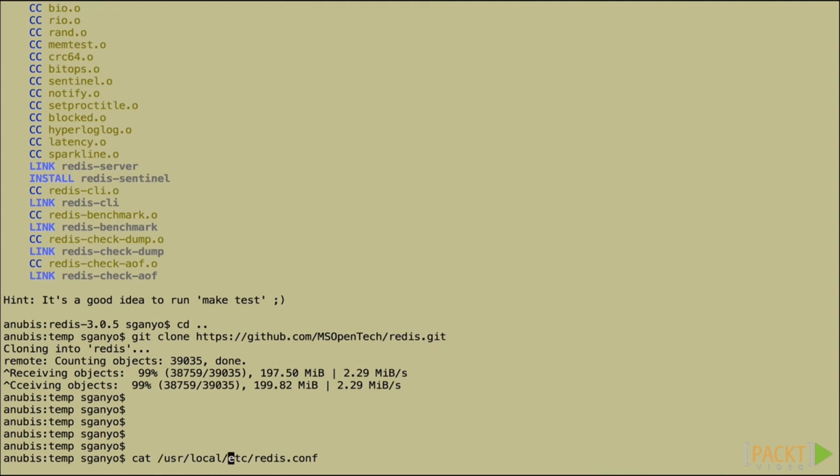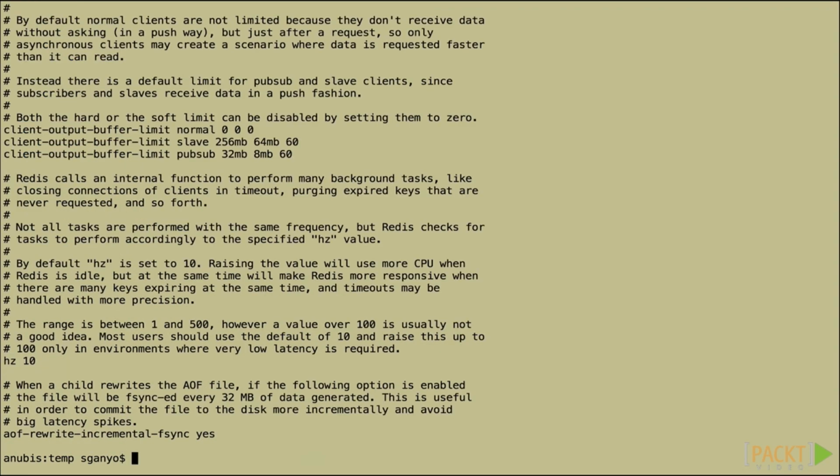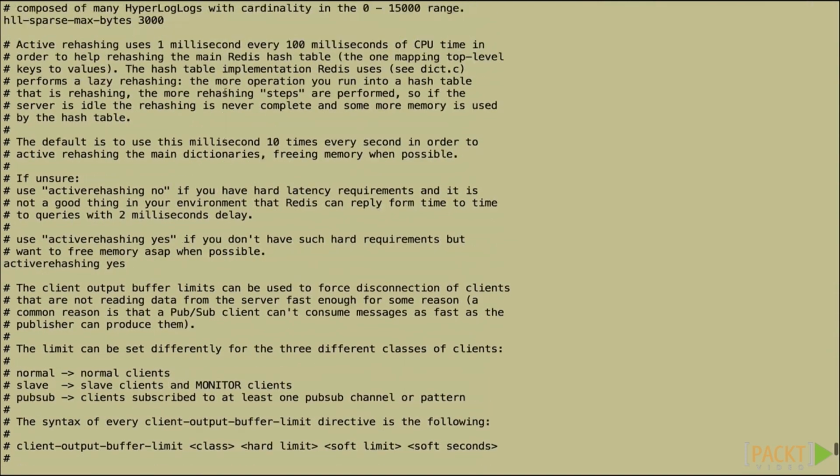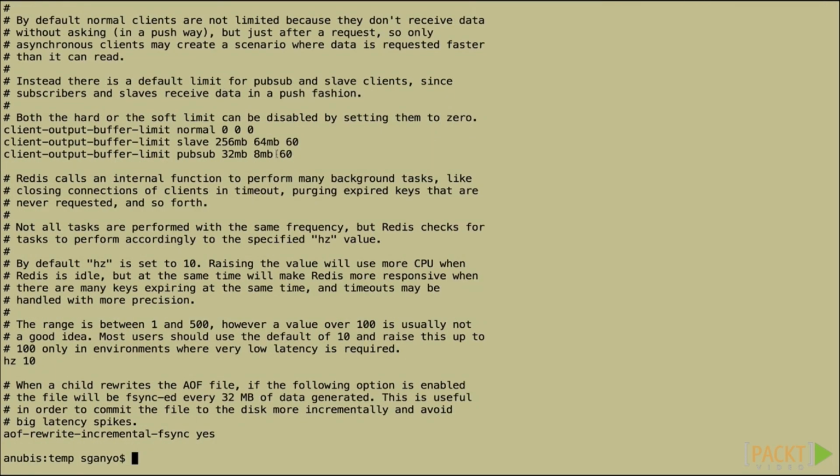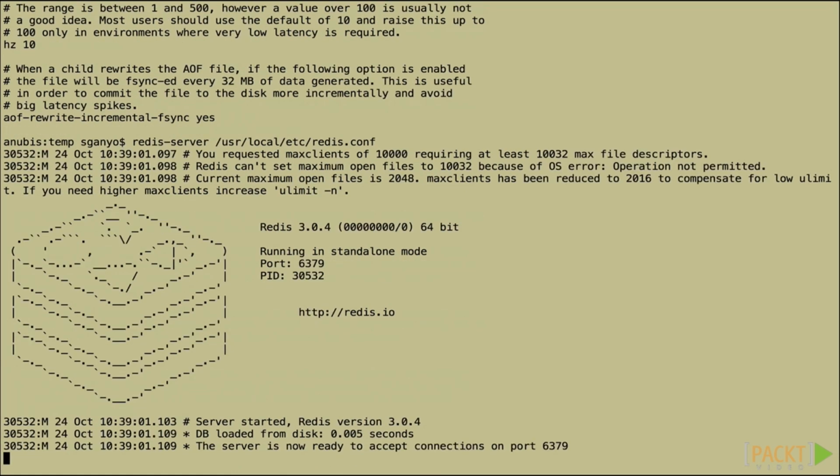So I have /usr/local/etc/redis.conf. That's where all my configuration is. And if I want to start Redis server, I can specify that file. And I'm up and running.